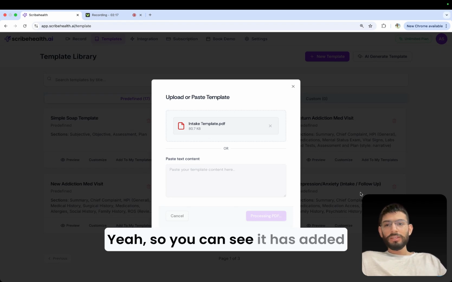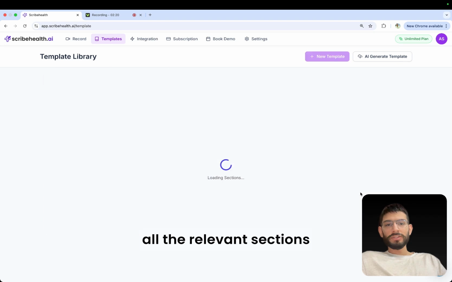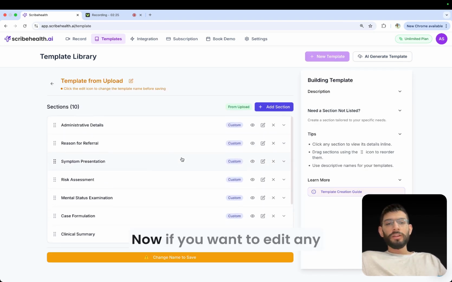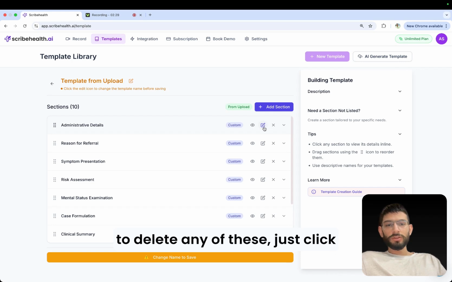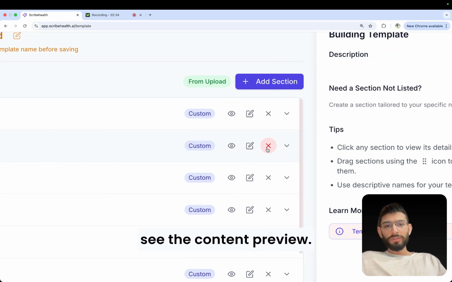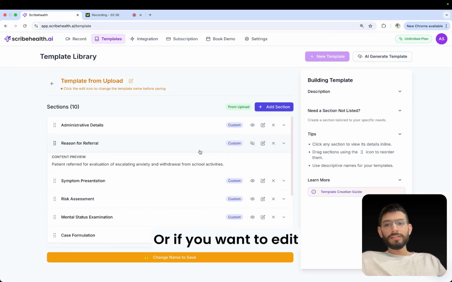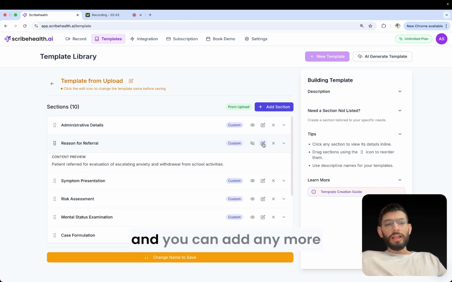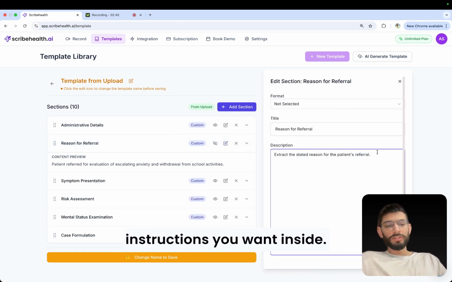Yeah, so you can see it has added all the relevant sections by studying your note template. Now, if you want to edit any of these, if you want to delete any of these, just click on this cross button. If you want to preview any of these, you can see the content preview. Or if you want to edit any of these, you can click on this button. Once you click on this, you'll see the description here and you can add any more instructions you want inside. After you're done adding, just click on save and this particular section will be saved.